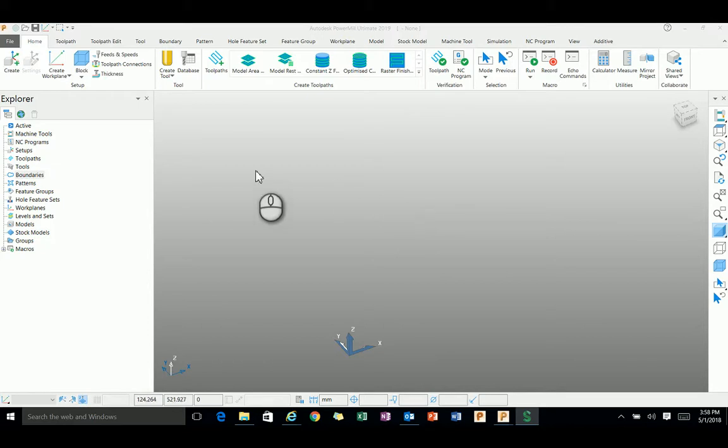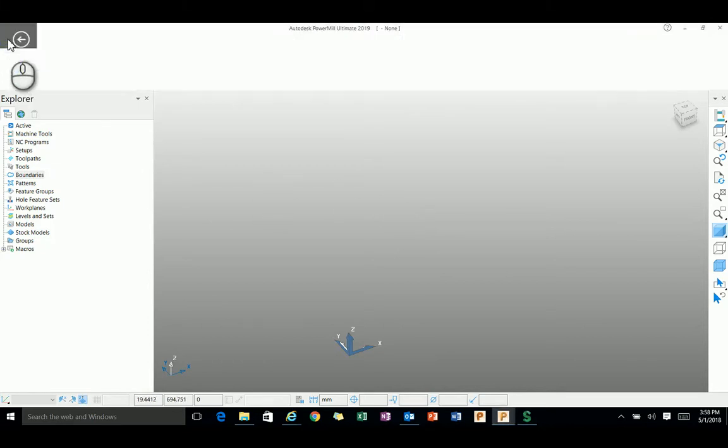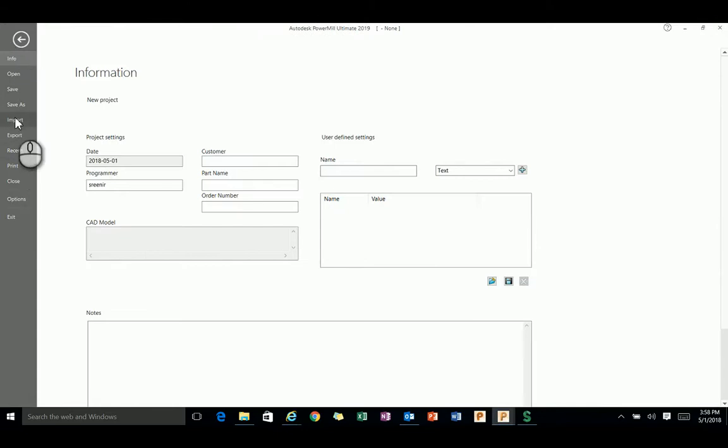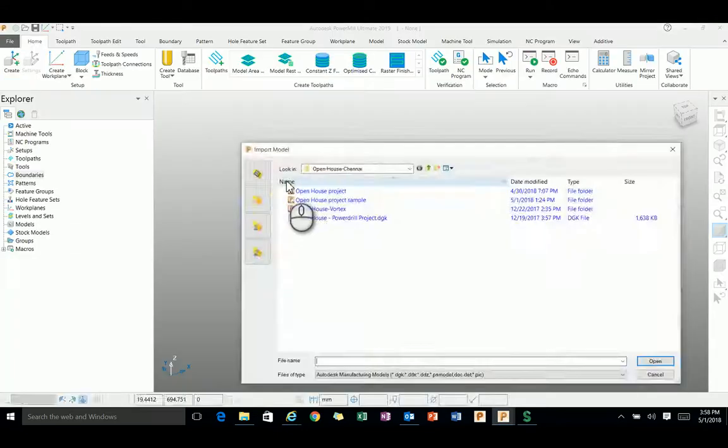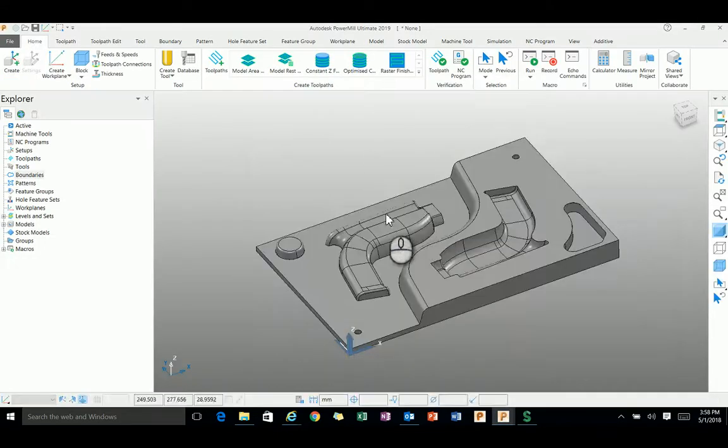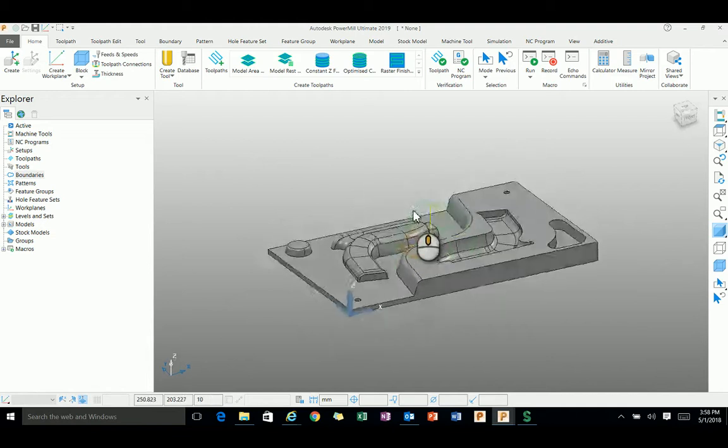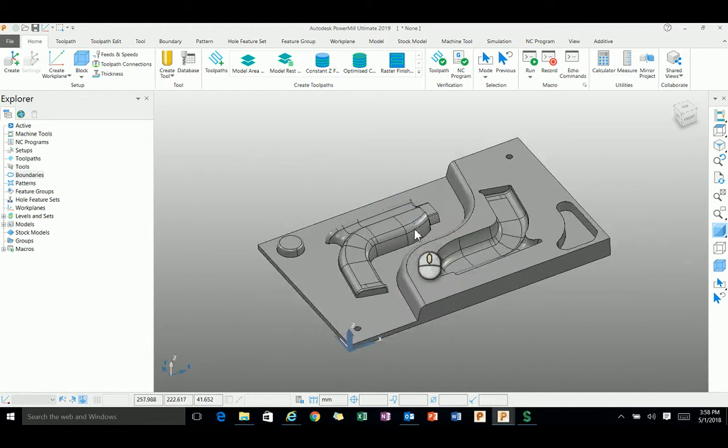So let's open up or import the model for today's demonstration. For that I go to File, Import, select the model, open it up. So this is the model on which we are going to run our roughing strategies for the entire demonstration.